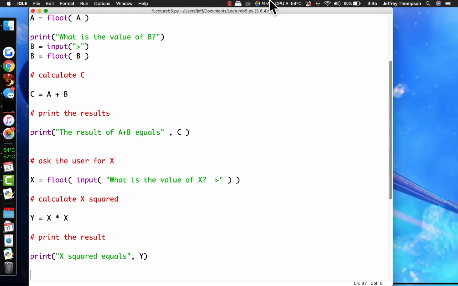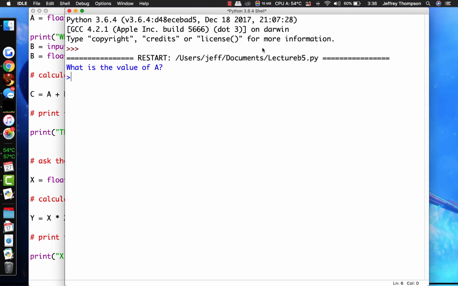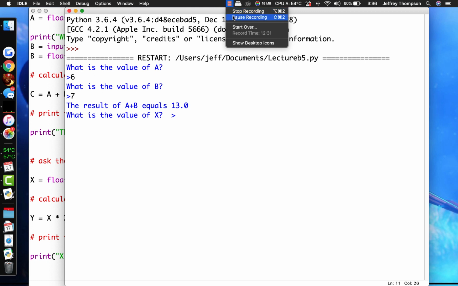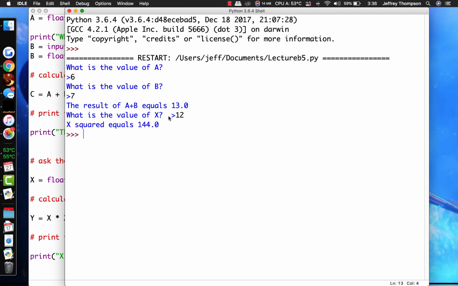So let's run this, see how it works. All right, what's the value of A? It's 6. What's the value of B? It's 7. So what's the value of X? I don't know, it's 12. X squared equals 144.0.